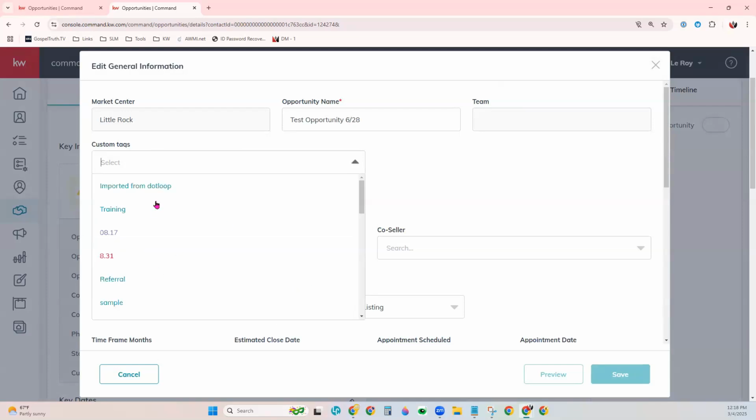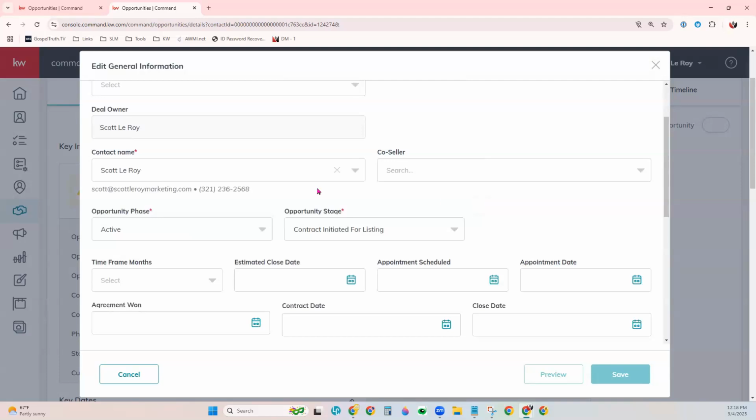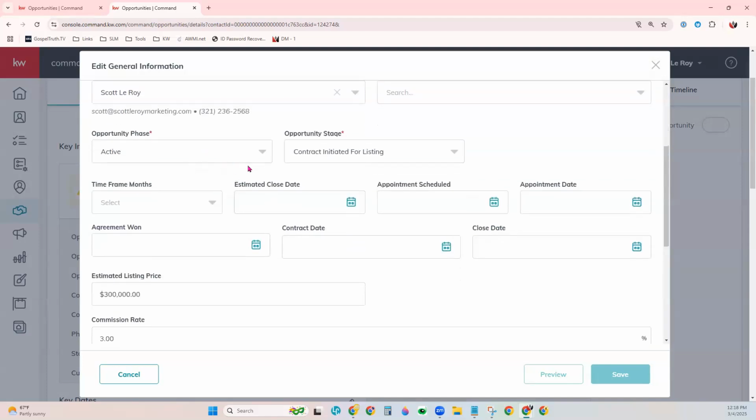You can continue to add and remove custom tags to your opportunity, as well as change the contacts that are associated as well. Any of the fields with the red asterisks just need to make sure that you have information in those fields. Everything else is optional.